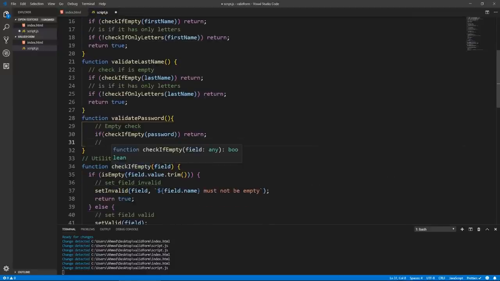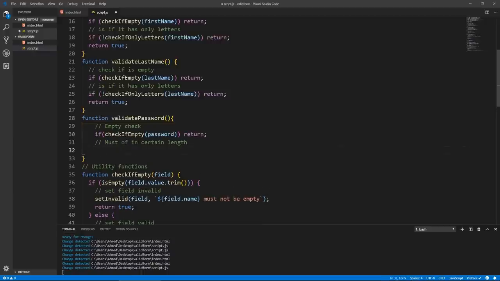So, now here we check the length of the password. So let's say password must be in certain length. I don't want to type any values. You guys might change the values. Or of certain length. Grammatically speaking, that's the correct terminology.